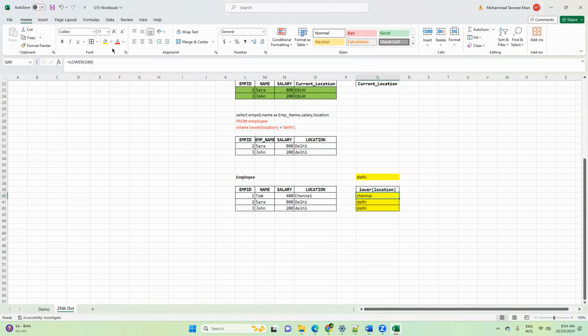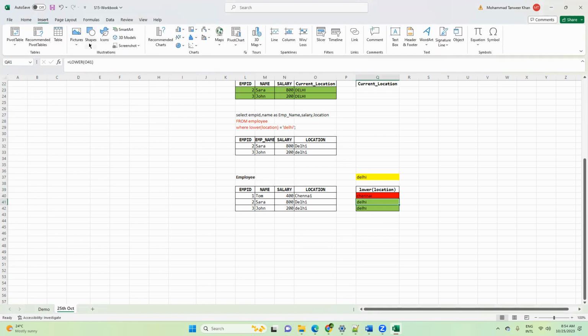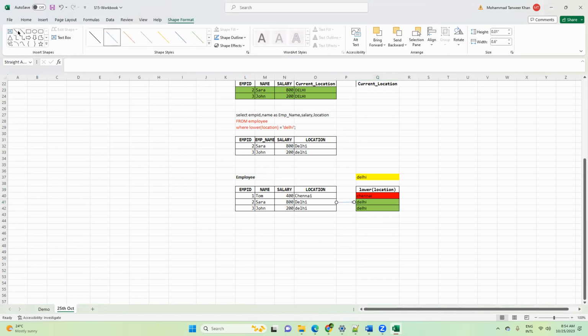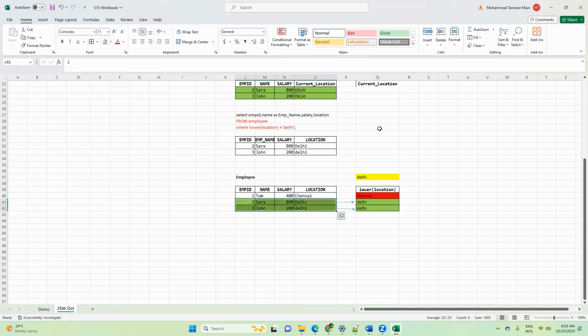Is this same as this Delhi? No. So this is rejected. Is this same as this Delhi? Yes. This is selected. Is this same as this Delhi? Yes, selected. Now this record we are deriving from this record, and this record we are deriving from this record. So literally you have selected these two records. Now in the SELECT clause, you are telling that I want employee ID, name, salary, location. So the engine will display these values.